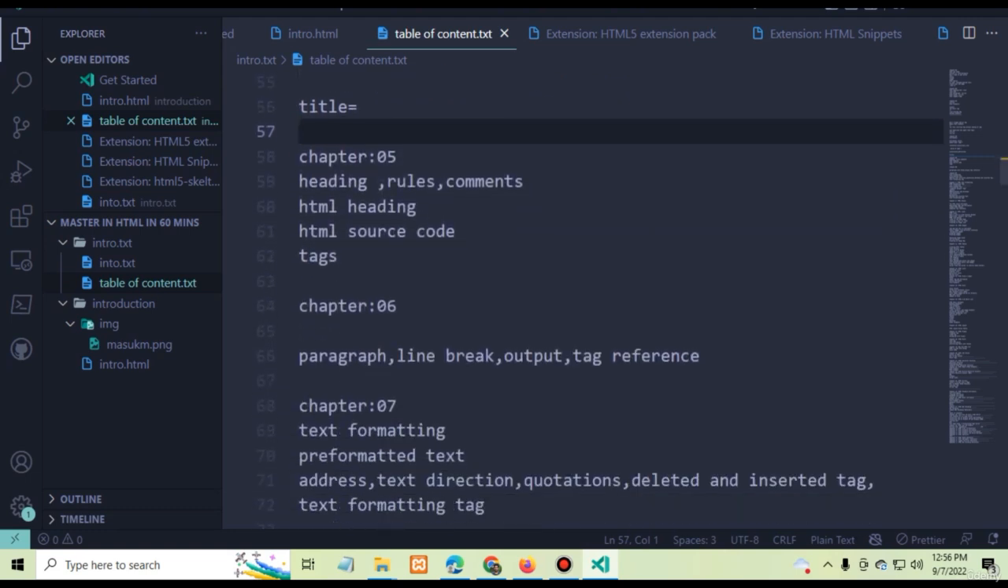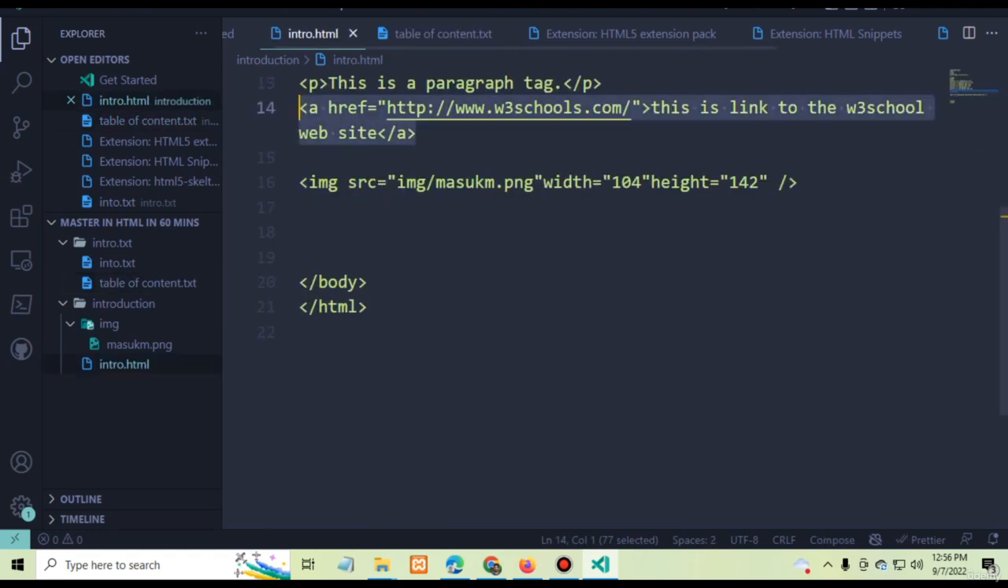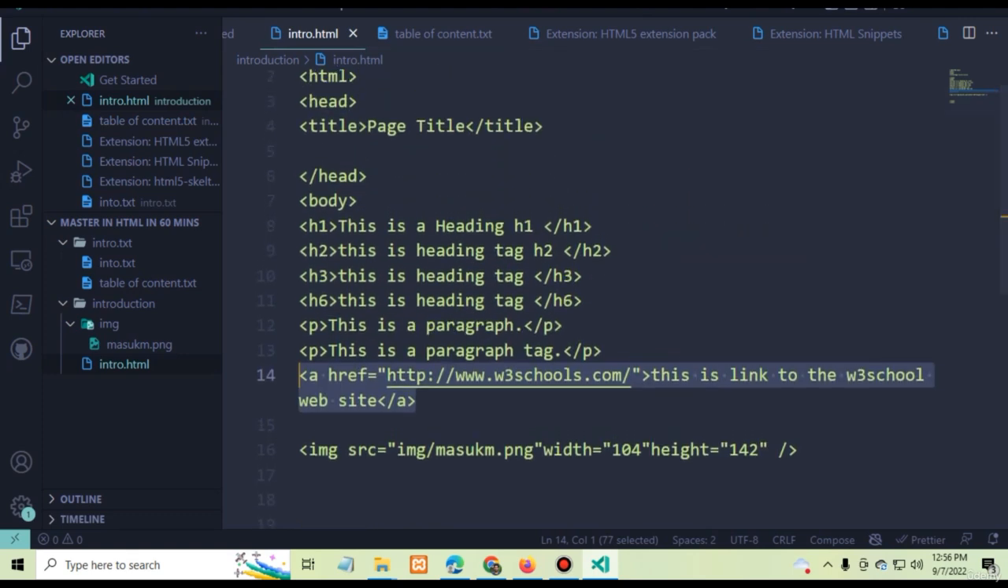So now I'll move to chapter 6. Oh no, chapter 5. In this chapter you will learn the HTML heading tag and rules, then HTML comments, then HTML source code, and then tags. I already discussed this. So this is the heading tag.